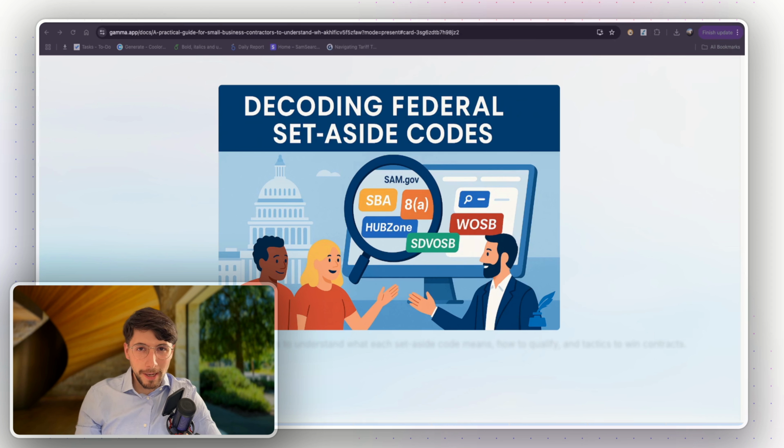Today we will talk about set-aside codes. I'll start by walking you through what set-aside codes are. Then we will dive deep into the most common set-aside codes. After that, I will show you how you can find set-aside codes on SAM.gov, and finally, I'll give you some winning tips.